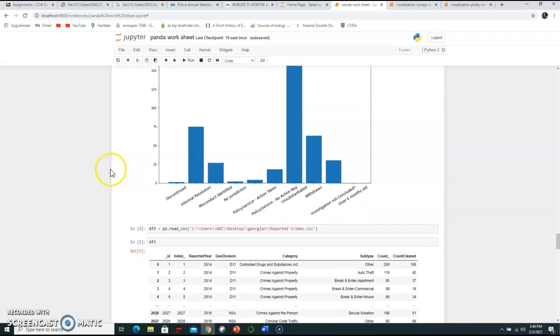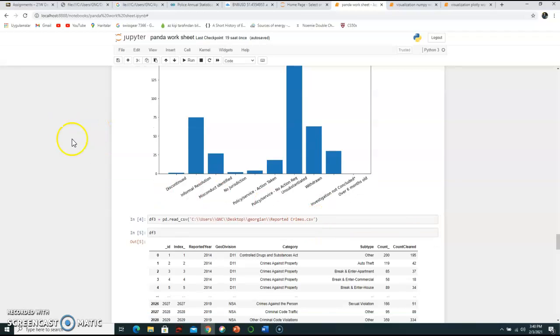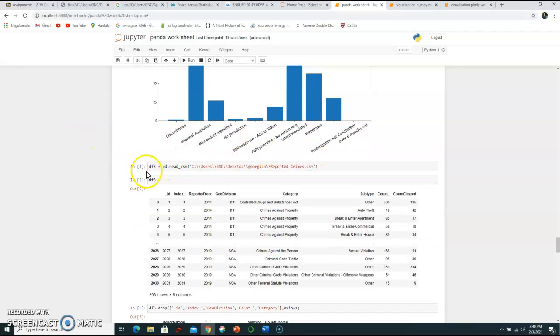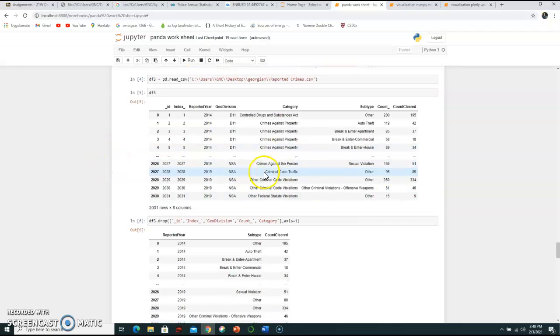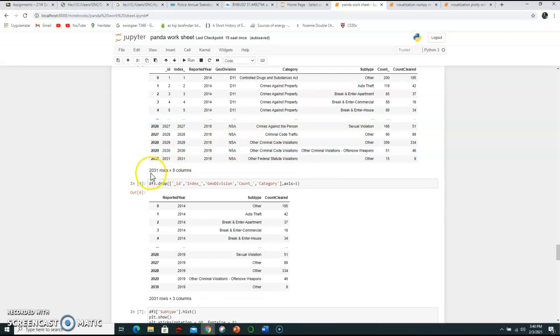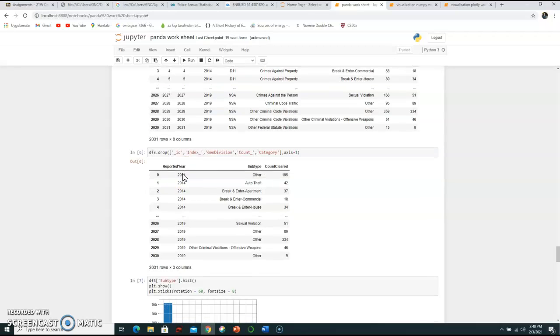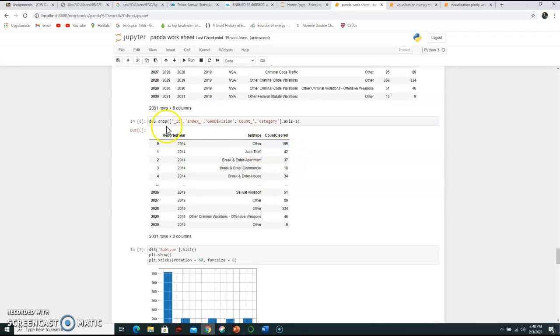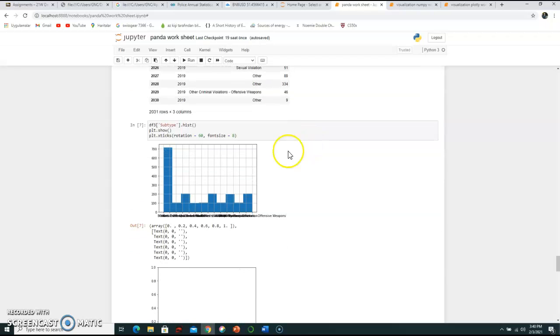In this part, I uploaded another dataset, which is reported crimes in Toronto 2014 to 2019, and I called it data frame 3. This is my data. We have 2031 rows and 8 columns. So I deleted some columns again, and this is my first visualization, but to be honest, it looks not clean.